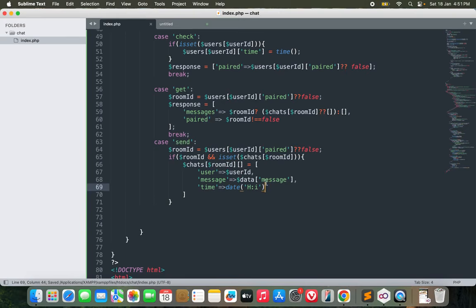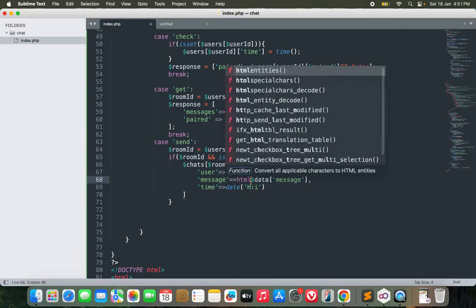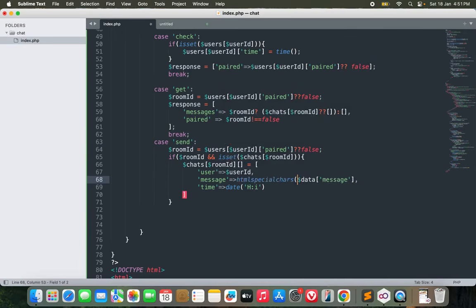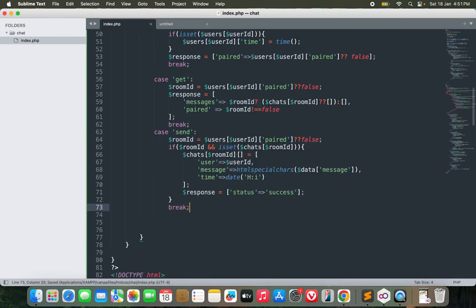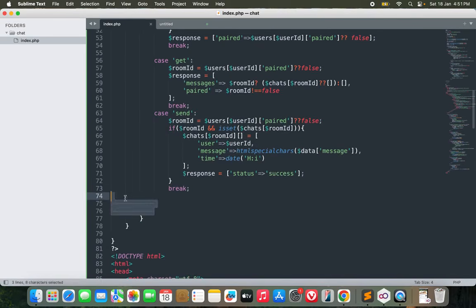Cool. So what we need to be careful about is, this is the message the user types in the screen. So you need to be careful that the user can send any message here. So I need to make use of HTML special chars. This will protect us from XSS attacks, that means cross-site scripting attacks. So we are done, right? And after this, I will need the response, which will be status success. And then finally break. Break will be here. Okay, this is good now.